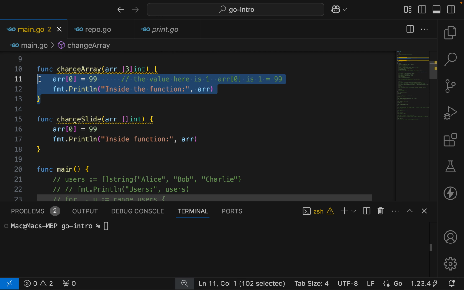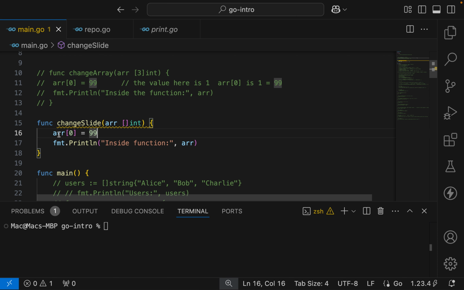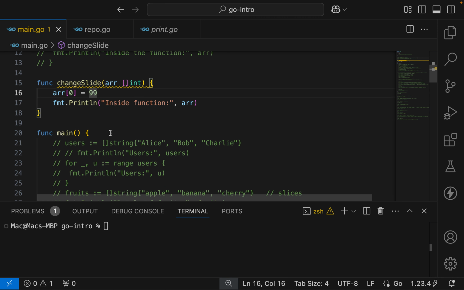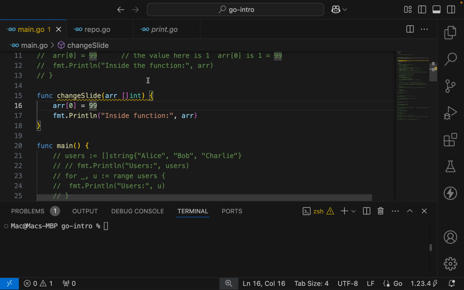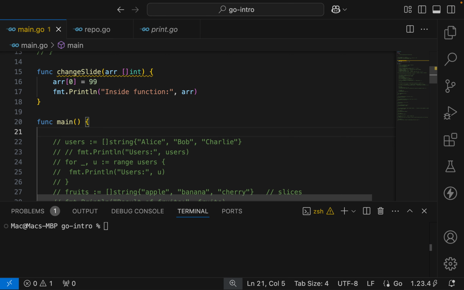So what we have done here is to get the first index of the slice, and then set it to 99. In the case of the array, we saw that the original data was still intact. There wasn't any change in the original data. So let's go back to our main function and write the original, the same thing like this.